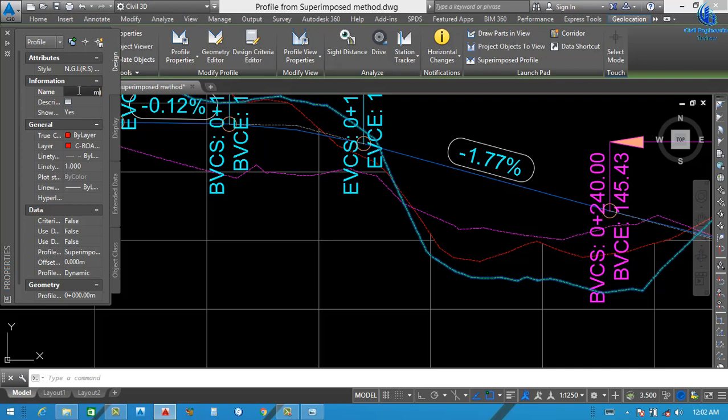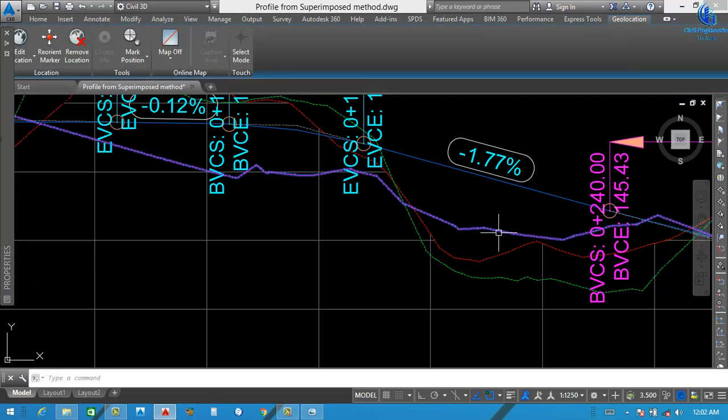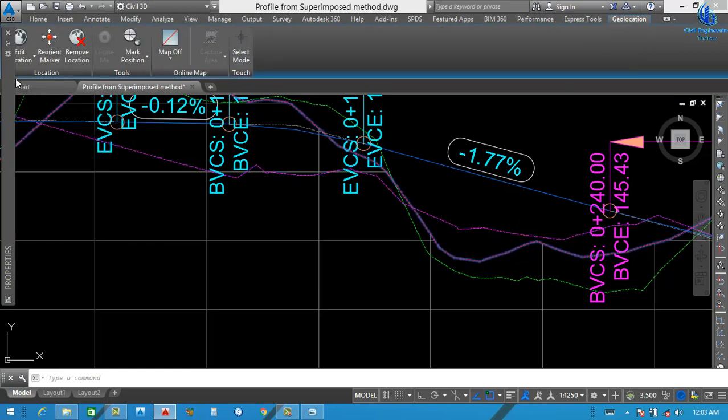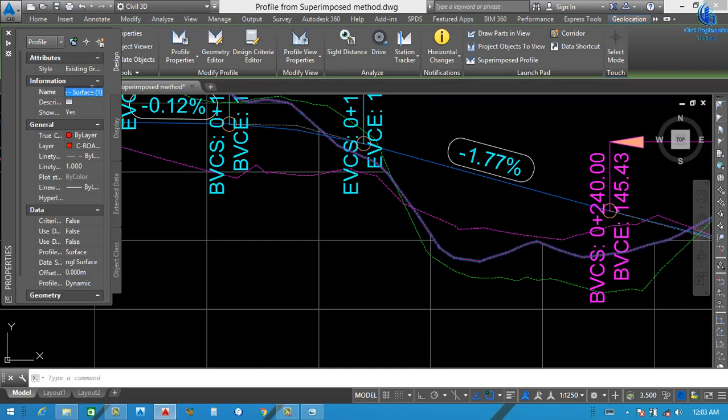After that I select this one and do the same. This one will be NGL left side 12.5 M. And this one will be center line, so we select center line here. This one is NGL center line.